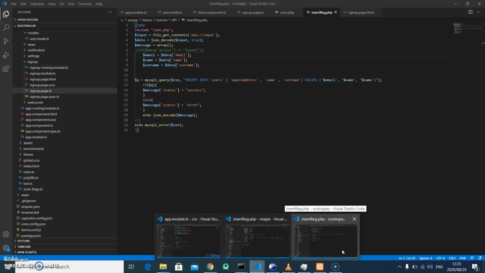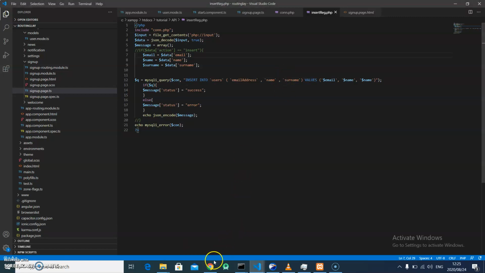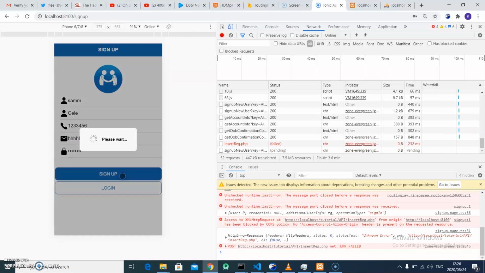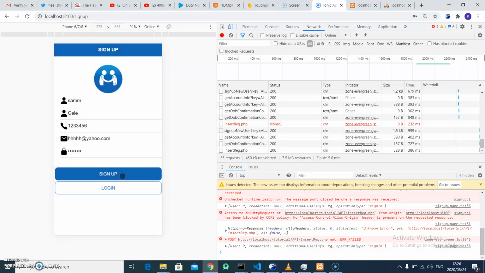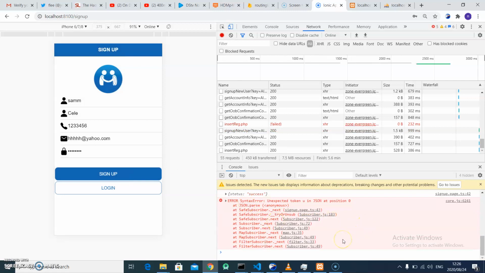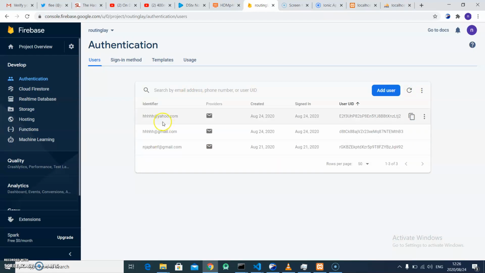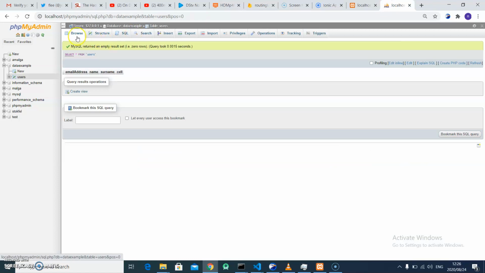So let me do this again. Let's rerun it again. Let me change just this. This is a non-existing email, guys. Okay, now there's a different error, the one that I was talking about. Let's go check first whether I have the third email. Yes, Yahoo. Let me go to my database and see if I can browse.